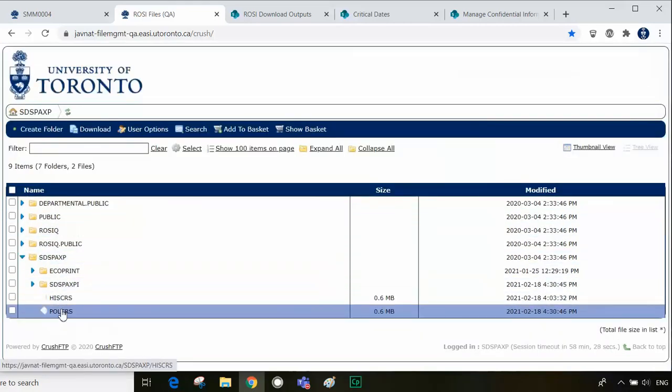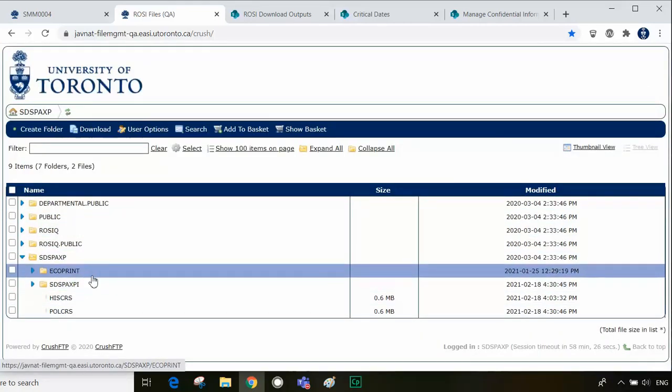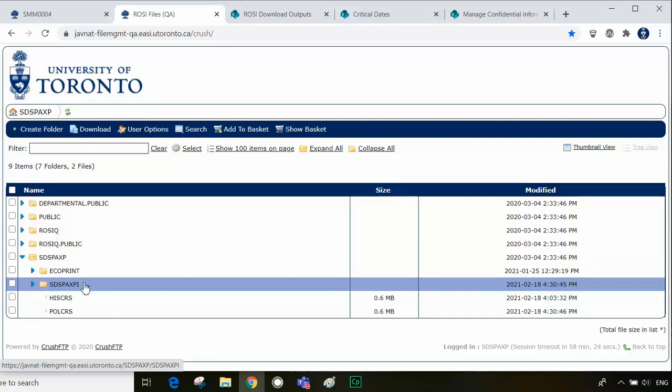As for file deletion in ROSI Files, files in the job output directories, like the I directories or subdirectories, and the EchoPrint directories, are considered temporary. Each night, anything older than 30 days is purged with no possibility of restoration. That's it. Now you know how to perform dataset library downloads in ROSI.